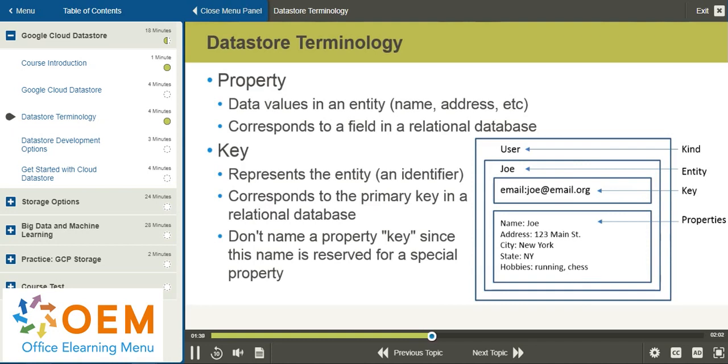Now, in looking at the associated graphic that you see here on your screen, we see a mapping of the structural elements that we have just defined. So the user is a kind, and within that kind, the entity called Joe is defined. The key is the email address associated with Joe, and there are a number of additional properties related to Joe.